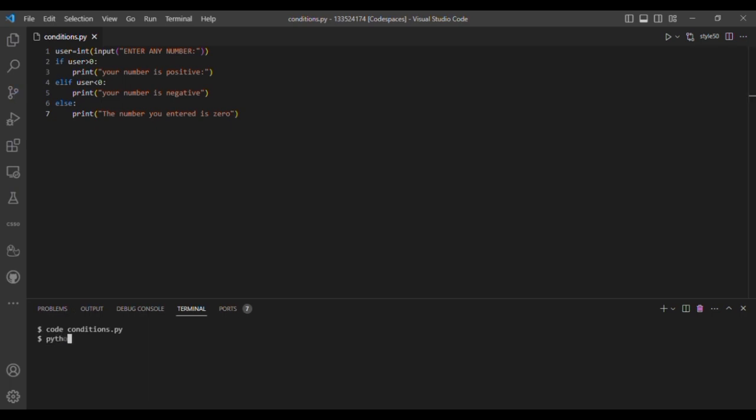Let's run our program. Here, python conditions.py. Here it asks for the number. Here let's say a positive number. The number is positive. Let's rerun our program, and this time we will enter a negative number, and let's see what happens. Let's write our negative number here.